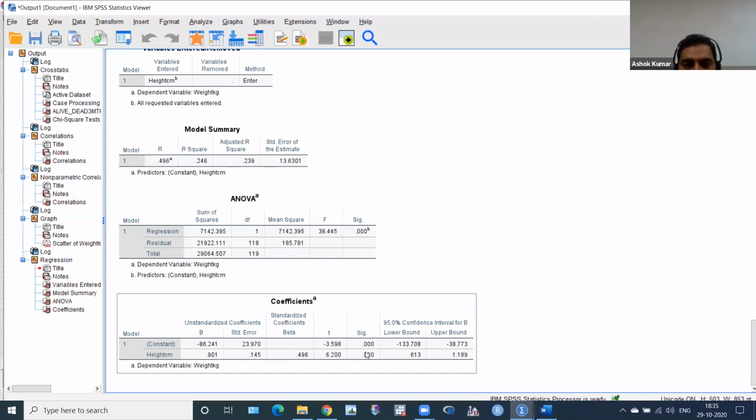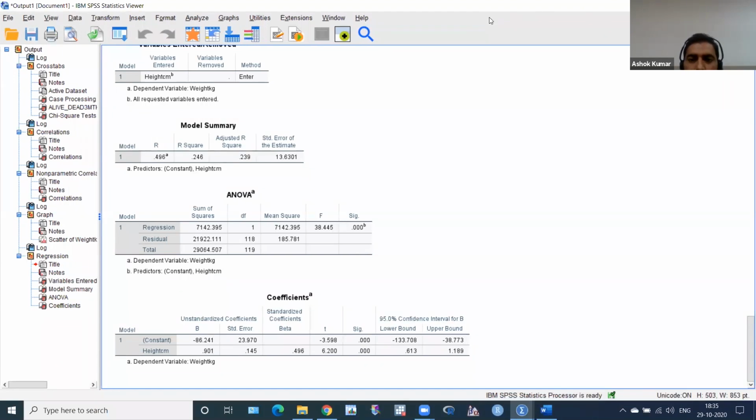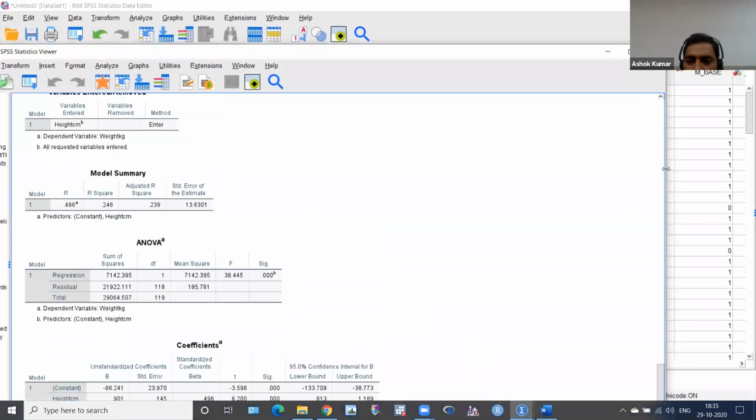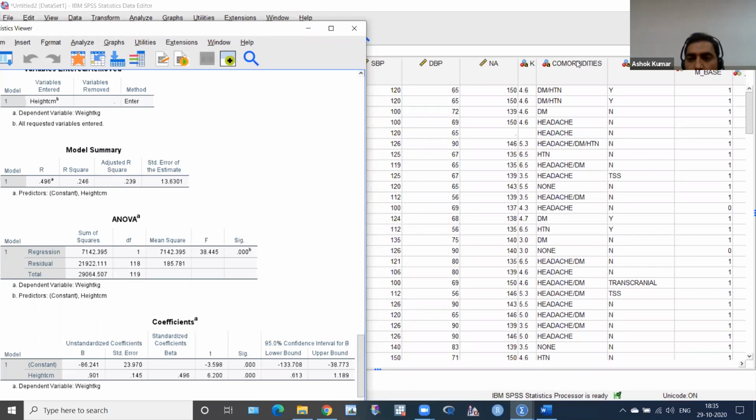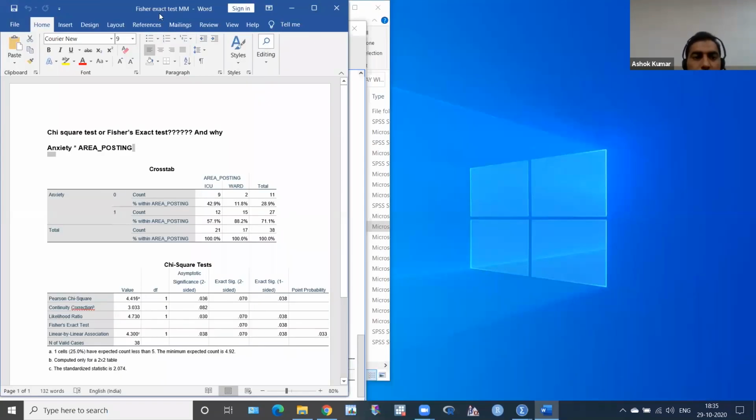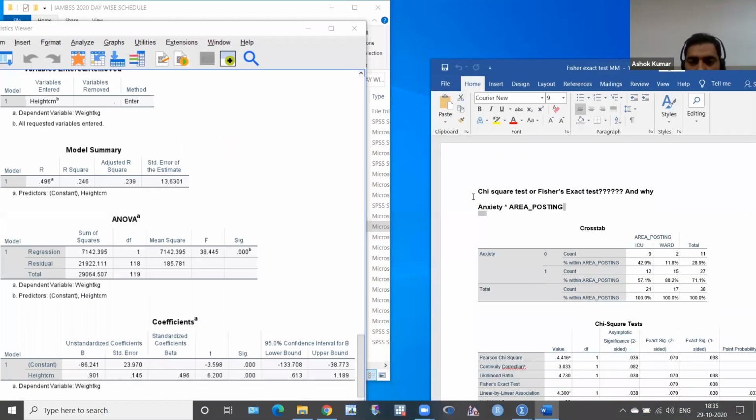So how do we make the equation? I want to show how to make the equation using this model. After that you can make this equation. I want to show the equation. Okay, write it down here.